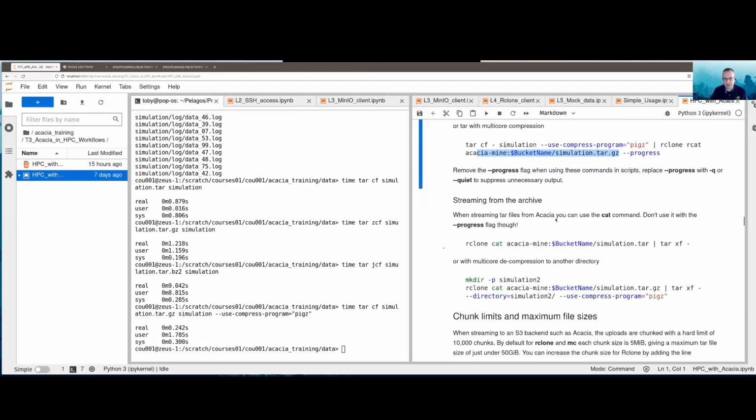I wouldn't recommend streaming, though, for mission-critical applications or applications where your computer sending data to Acacia is not on the Pawsey network. So the Pawsey network is quite reliable. So if you're on a Pawsey machine such as Setonix, you might be able to get away with streaming tar files directly to Acacia.